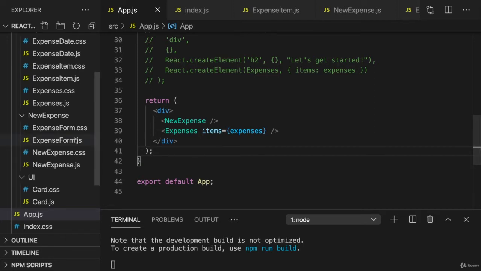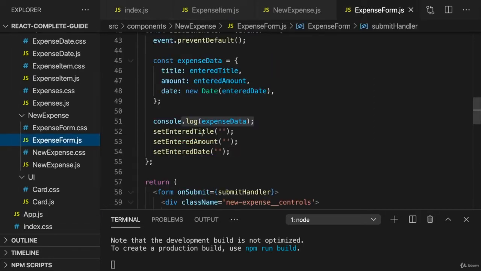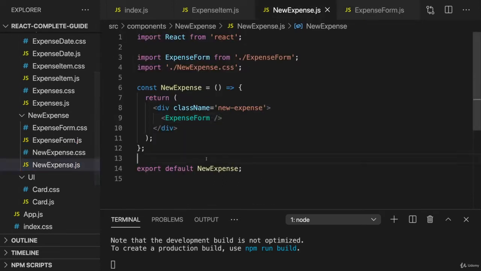So therefore, as a first step, let's make sure we can pass the expense data to new expense. And we can do this by adding a new prop to expense form. It's our component, so we can name it however we want, but I will name it on save expense data. But the name is totally up to you.